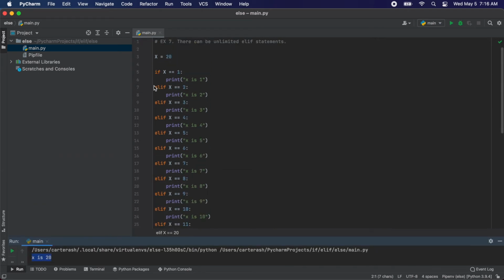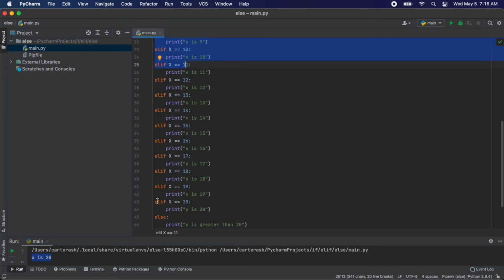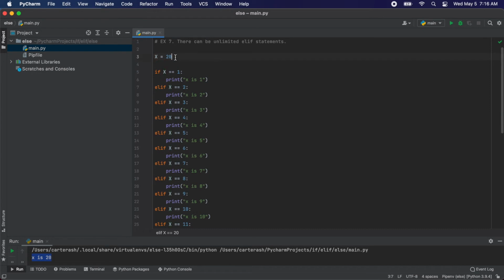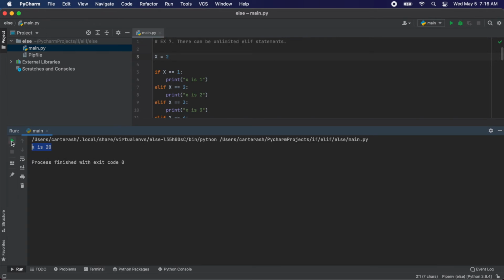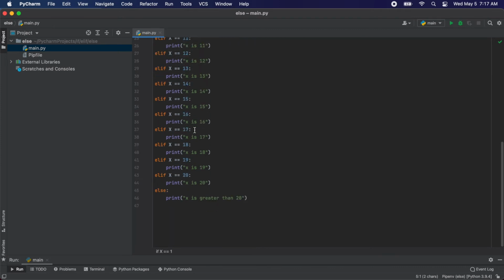So the program went through all of these elif statements all the way down till it got to here. And this was the first statement that it read that was a true statement: elif x equals 20, and x did equal 20. So if I change this to, let's say, 2, and run it again, you're going to see x equals 2 because the elif statement says if x equals 2, print x equals 2. Okay, so you can have an unlimited number of elif. Remember, you can only have one if and one else.